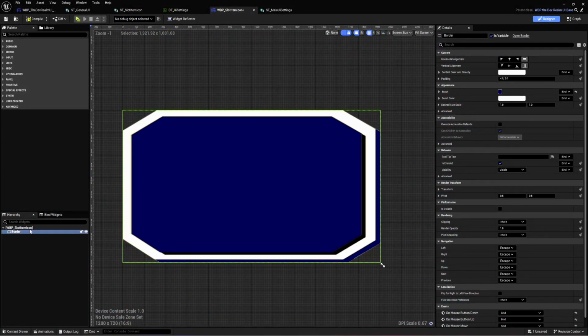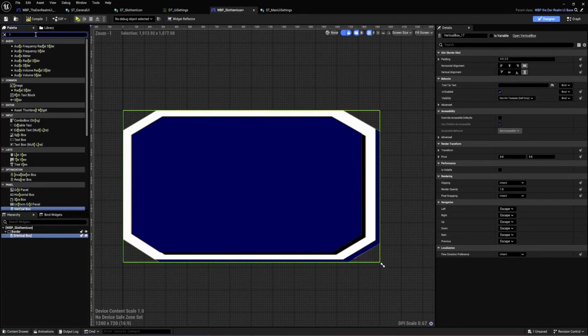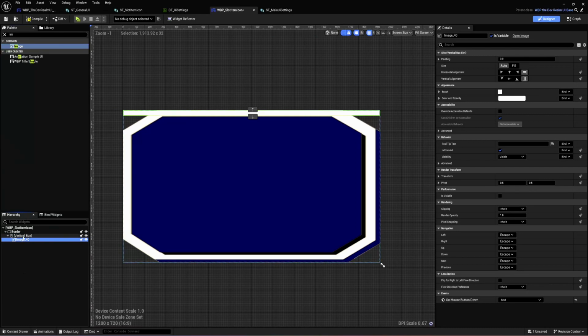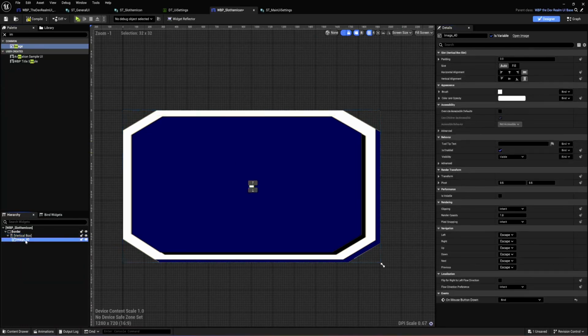So what I'm gonna add here is, instead of using a canvas, I deleted the canvas that was in there before. I'm gonna use a vertical box right here, and inside this vertical box I'm gonna add an image, which is going to be the icon that I'm looking for. I'm gonna make sure it aligns on the center, and I have an image here.